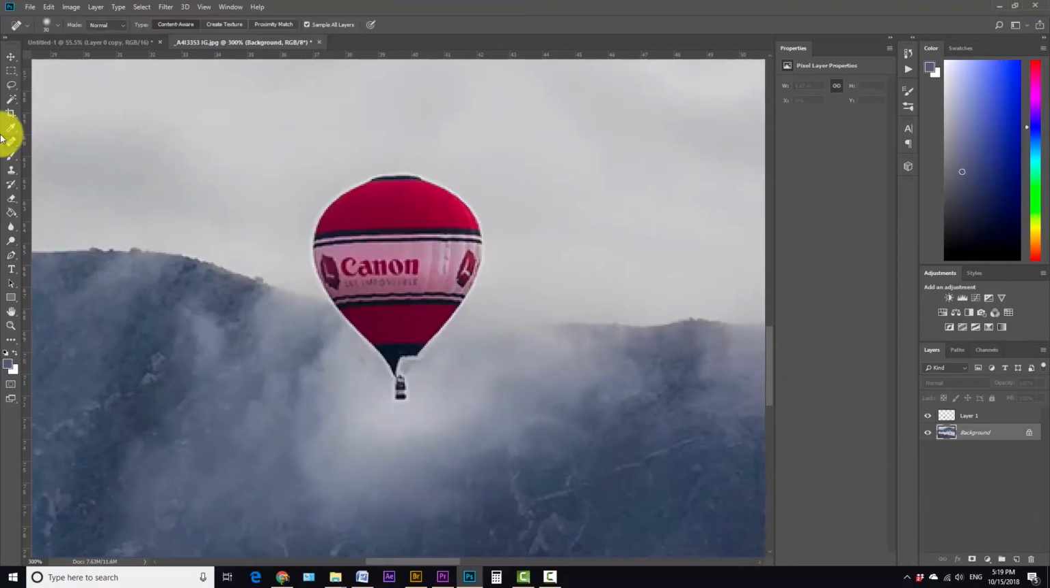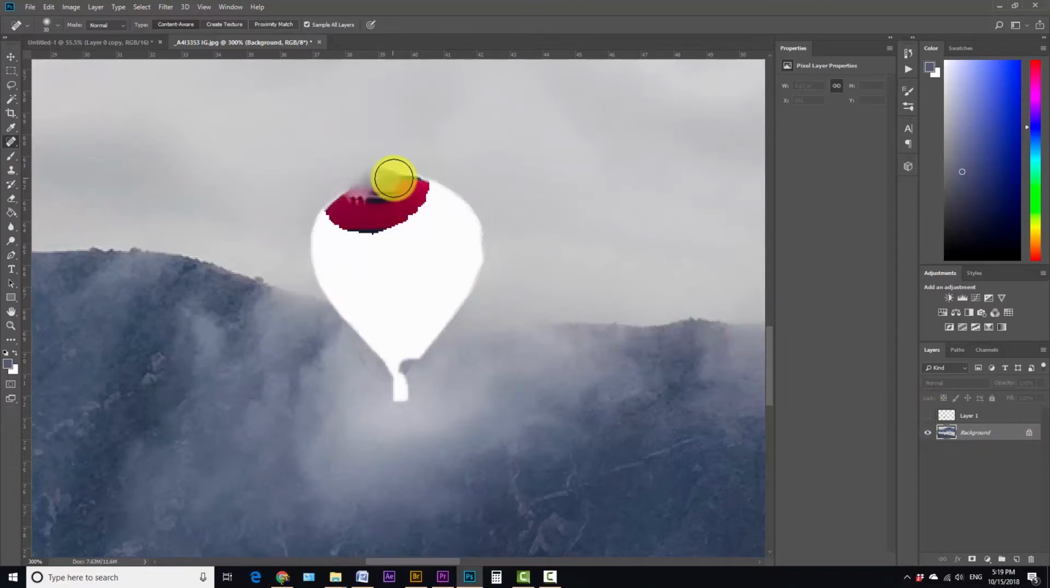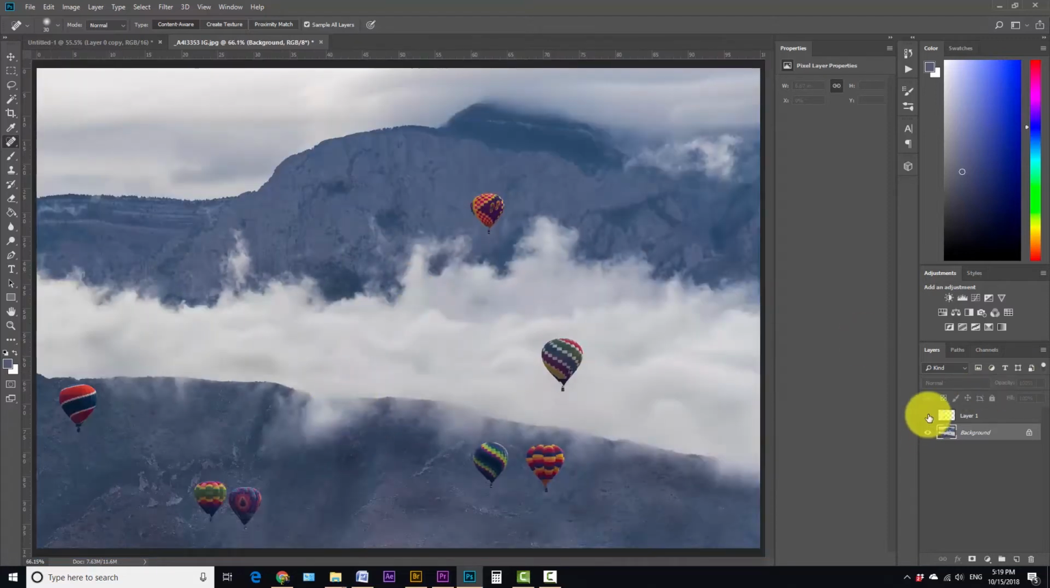So I'm just going to come up here and use the Heal tool real quick, and you can make sure that layer is turned off. And then make sure your background where you deleted it looks decent. It doesn't have to look perfect, but just make sure it looks decent. So there it is.